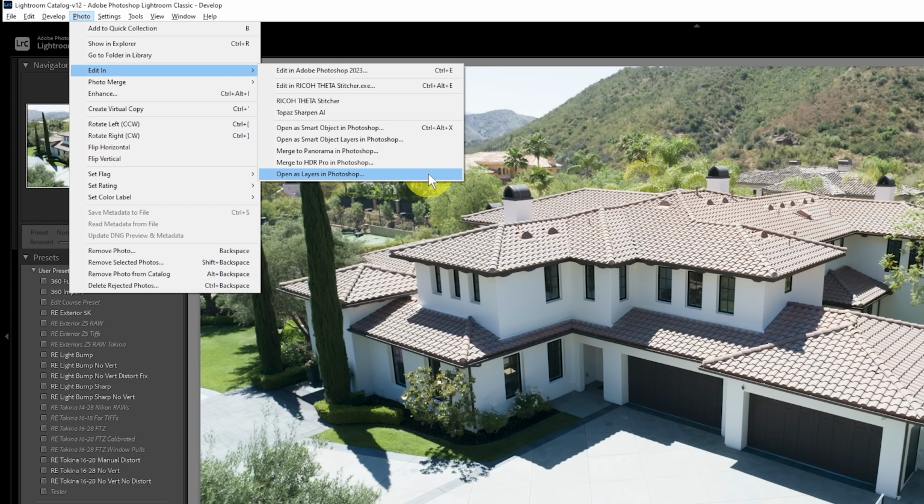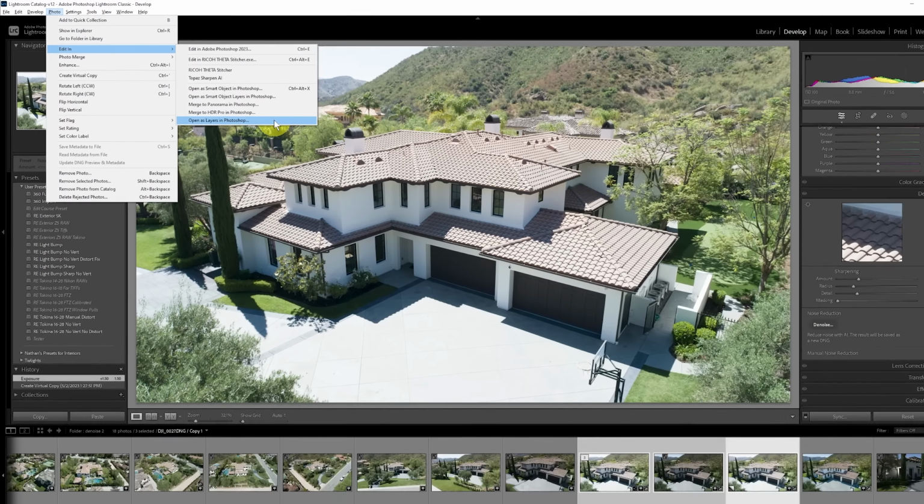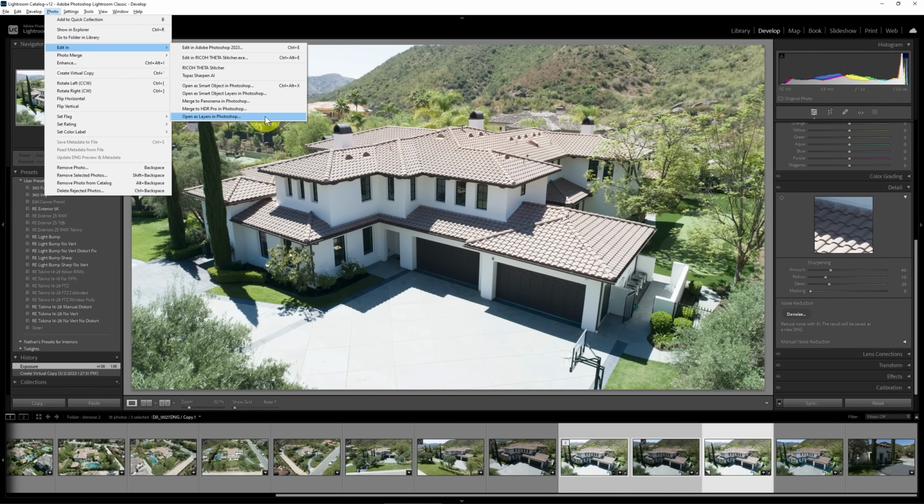And by the way, this latest version of Lightroom Classic is missing the accelerator key on open as layers in Photoshop in this submenu. Normally that open would have been underlined with an O, but instead that's missing. So now those accelerators are gone. So you do have to either select it from the menu or use your arrow keys. Anyways, let's open these as layers in Photoshop.